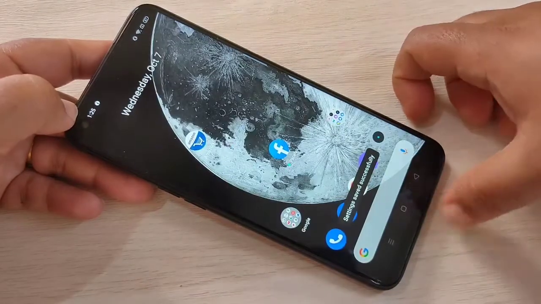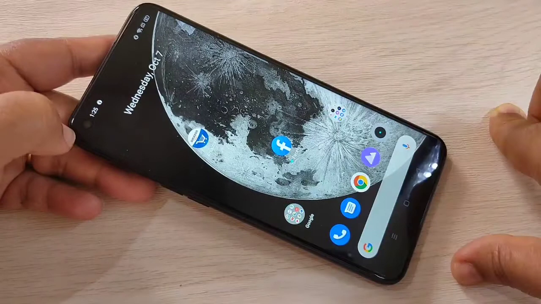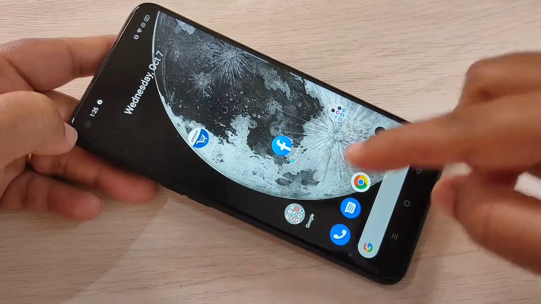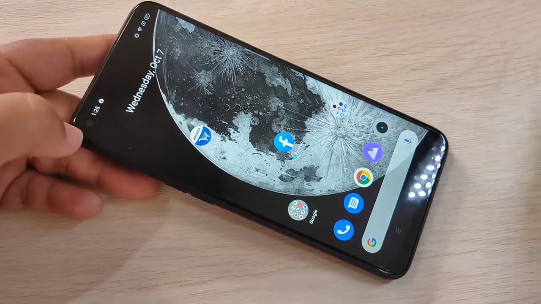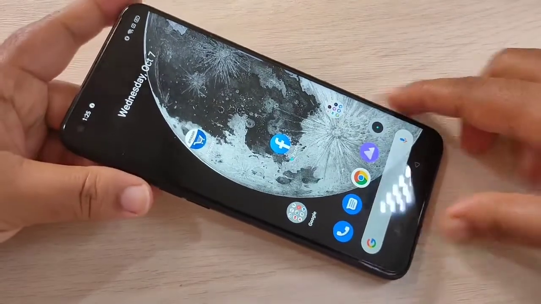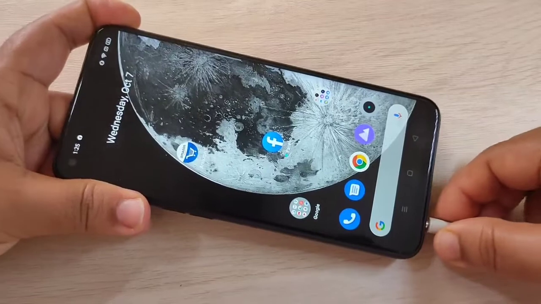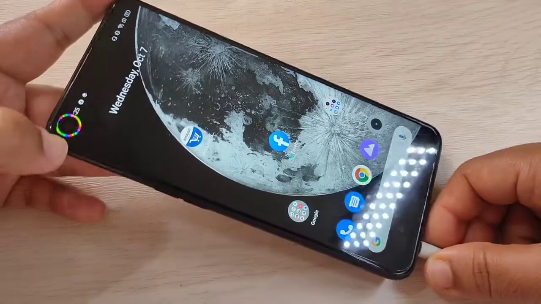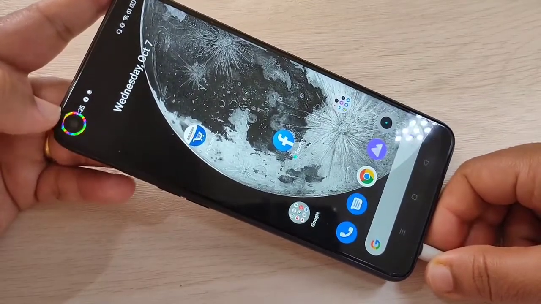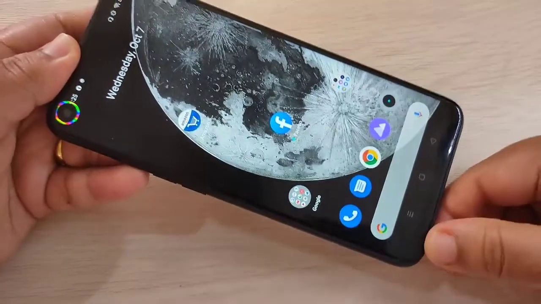Then go to your home page. Now I will show you how it works. When you receive a new notification, then you can see the notification light around your camera. Here I am going to plug in my headphone. Then also you can see the notification light around the camera. You can see the notification light. Okay, now I am going to remove this one.